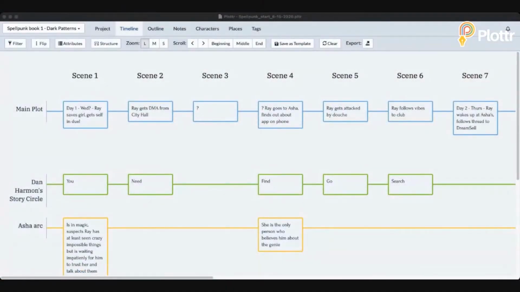Exactly. And that's actually a very good point. Because it's really important, I think, to distinguish rewriting. Now we're going to look at a few different files. This is your initial Plottr file of this particular book.